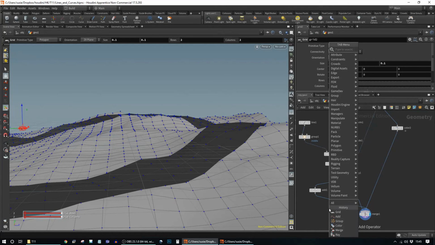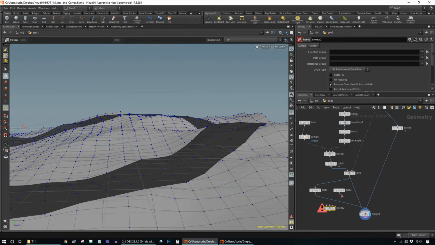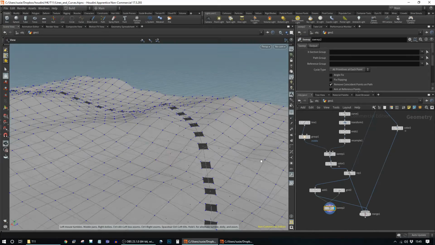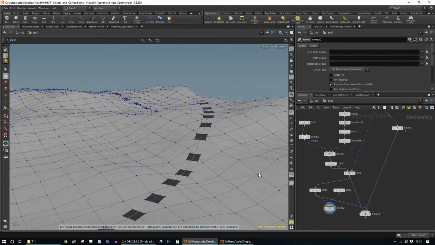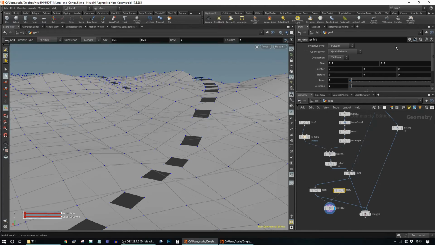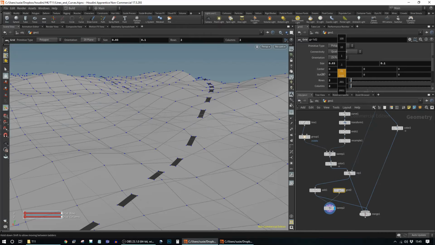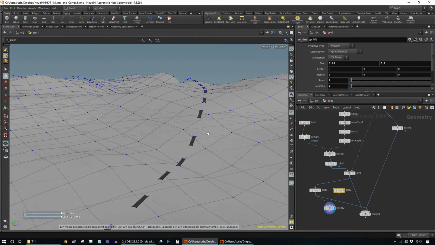And then we use another sweep node. And once again, we put our backbone in. So for the backbone, we want the new curve that we created. And for our cross section, we want a grid. So here you can see we now have our white lines. And now we can go back to the grid and play around with getting them the right size and shape.